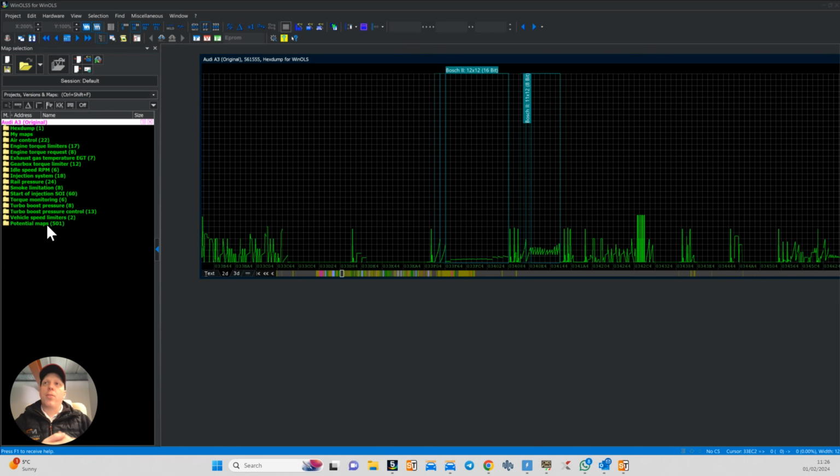And they put those maps into folders as well. So you can see like engine torque limiters, engine torque request. Obviously you request any limiter, as I explained. EGT sensors, gearbox torque limiters, idle RPM, injection system, rail pressure, smoke limitation, start of injection, torque monitoring, turbo, vehicle speed limits. So it managed to put all those maps into folders.